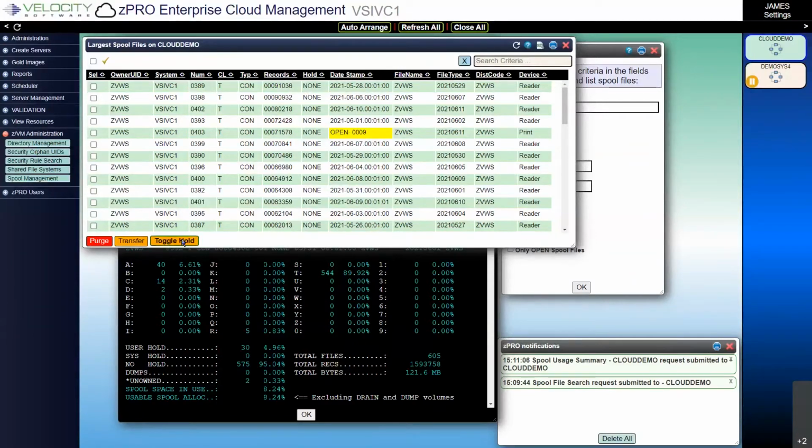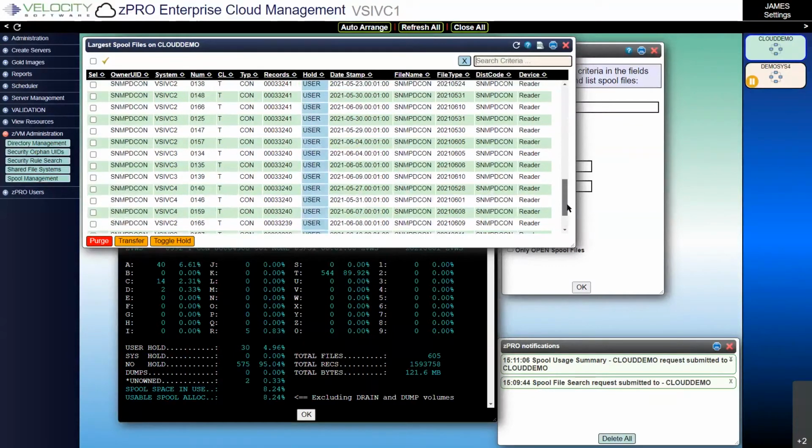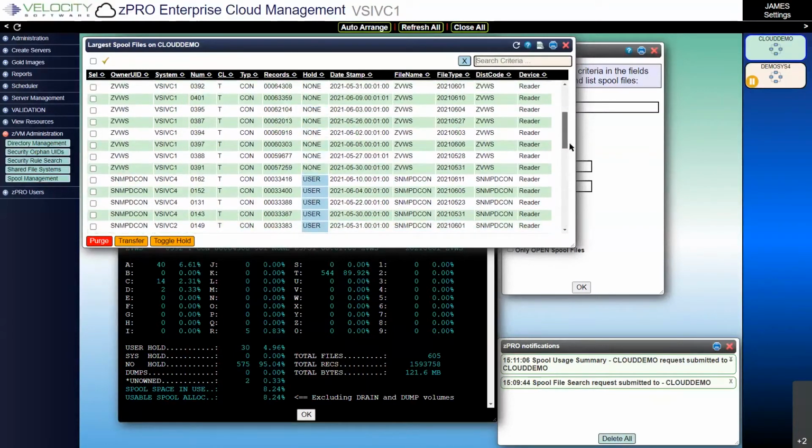From here, if you find a particularly offending spool file, you can select it and just delete it. Go ahead and delete one. Go ahead. I know you want to.